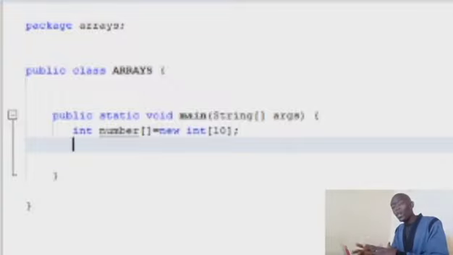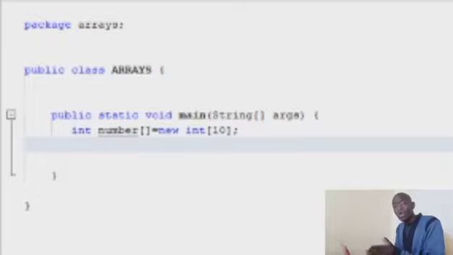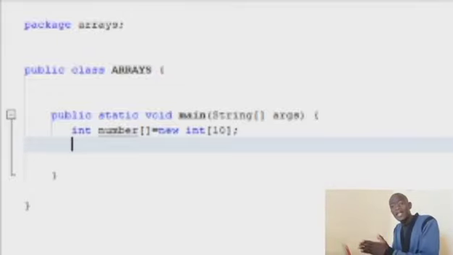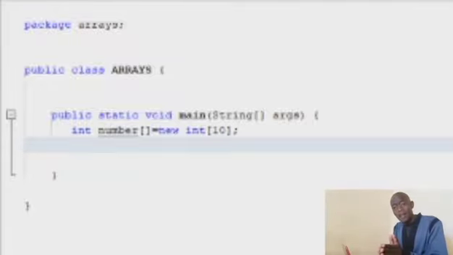In order to initialize, or to give values or elements to your array, you need to use the index number. An index number helps us to access elements inside an array. Indexes start from 0. Every element inside an array holds an index value. The first element inside an array has an index of 0, the second one has an index of 1, and the third has an index of 2. So here I'm going to give values to my array number.